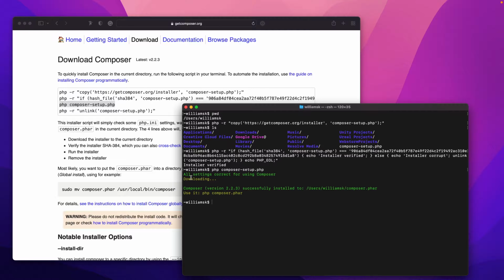It did its job. So all settings correct for using Composer. It downloaded it. Once it's successfully installed, it tells you where it's installed to, and it gives you the path. And here's the path. In my case, it's users williamsk composer.phar. And in order to use it, you would type this command here. So let's just list again. And as you can see, we still have the setup file and we have the actual software itself.